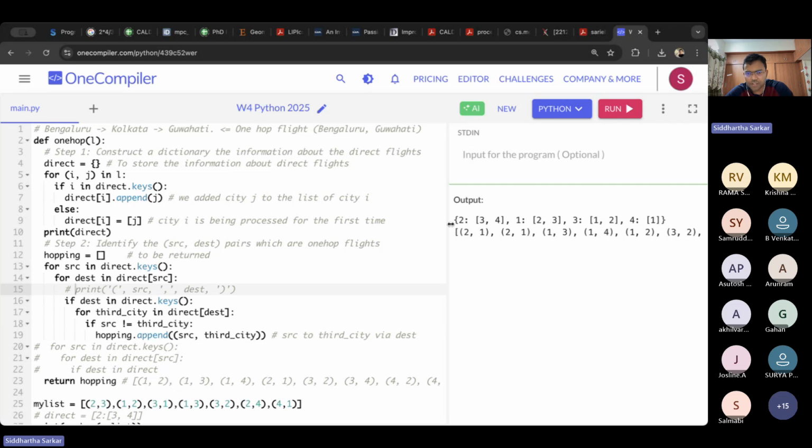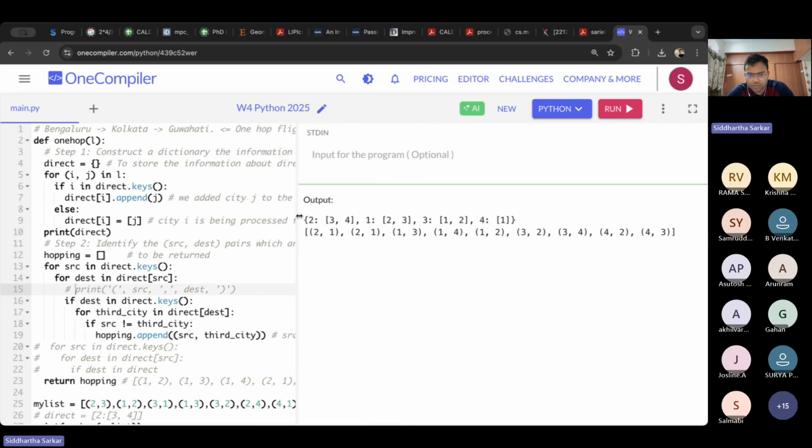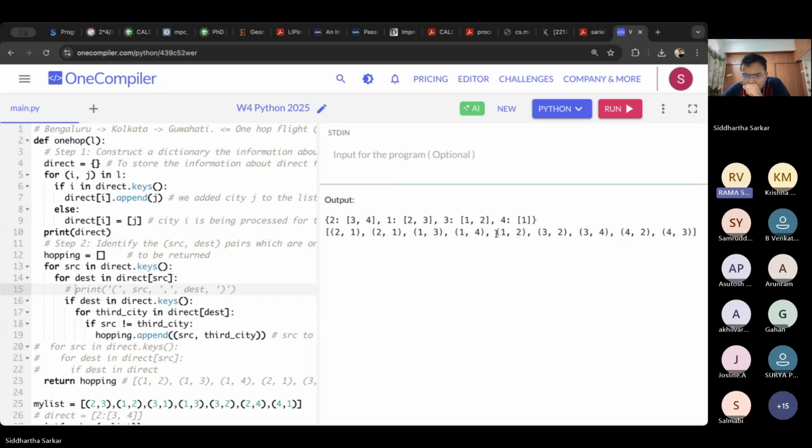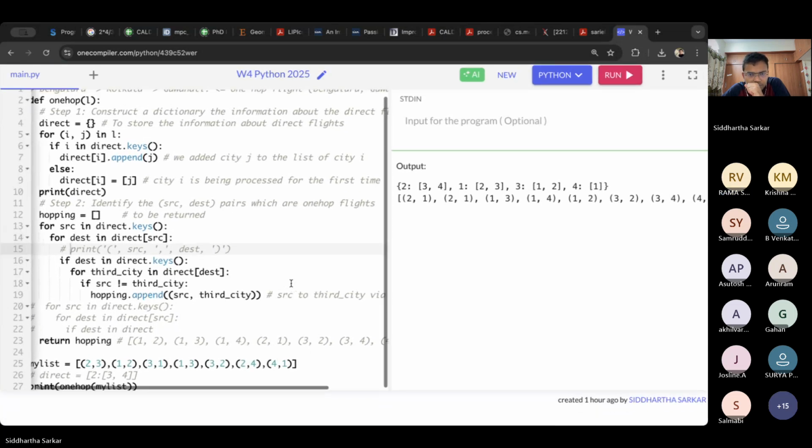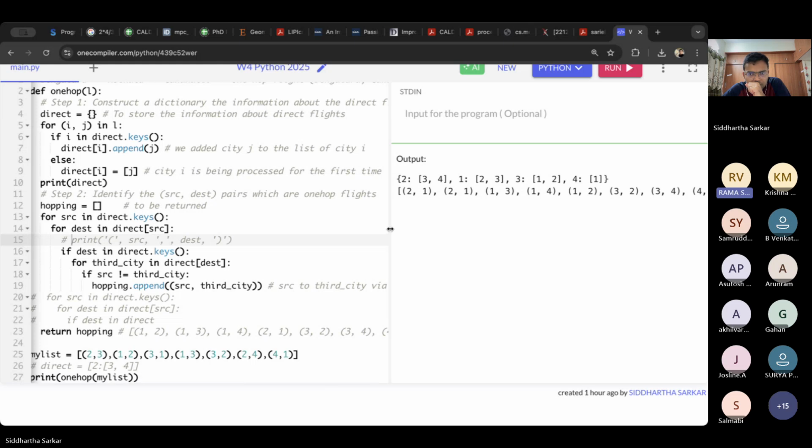So what we can see, I'd like to draw your attention to this. We can see that 2 comma 1 there is a hopping flight. So we can reach 1 from 2 via some other city. But 2 comma 1 is printed two times. Similarly, some duplicates are there. So we have to remove the duplicates. 1 comma 2. So why are the duplicates?